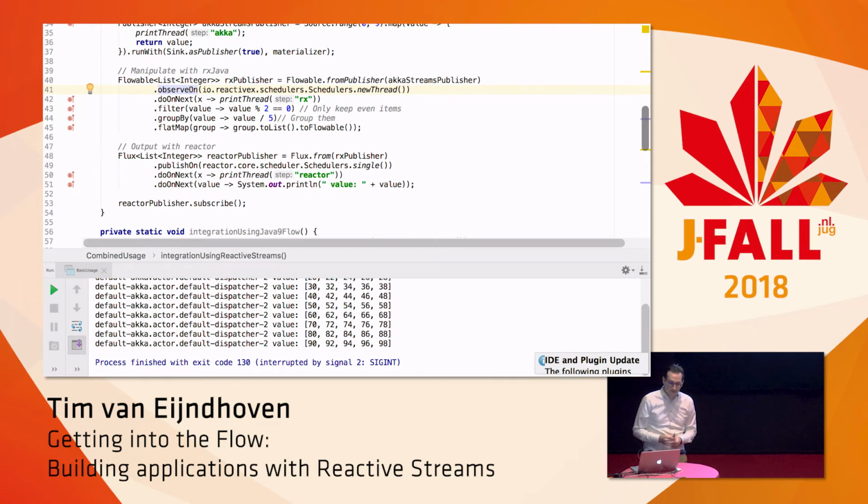we provided here. I will print out that it runs on an Rx thread in this case, or that we are in the Rx step. And here we're doing the filtering and the grouping and then the flatMap into the list. Well, this provides me with a Flowable, and Flowable is an implementation of Publisher.